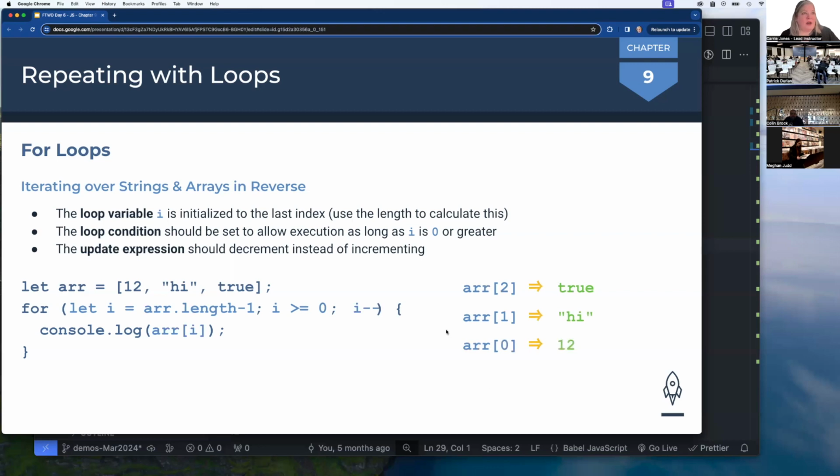And then because 0 is evaluated here, as long as it's greater than or equal to 0, it's fine. If it tries to decrement, it's going to go to -1, and then it's going to evaluate this and say, oh, we're done. I'm not going to loop anymore. So that's it. We get true, hi, and 12. Okay.